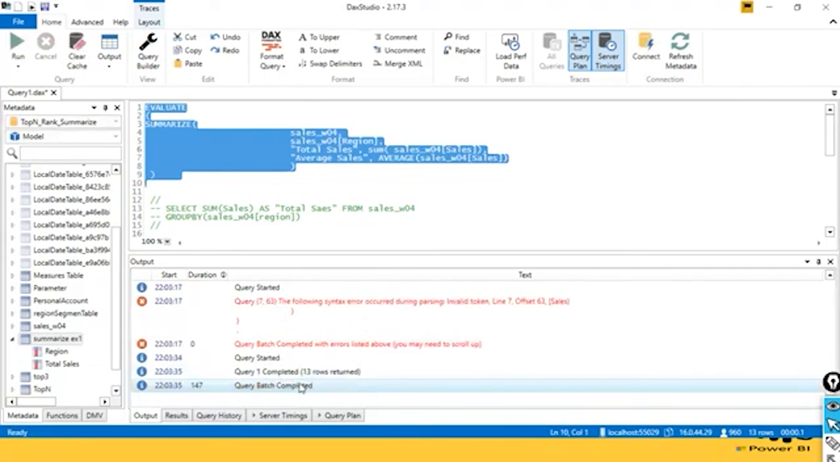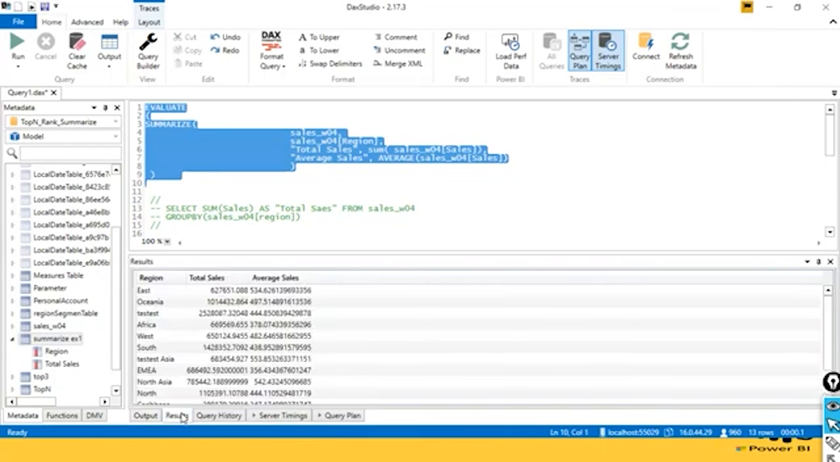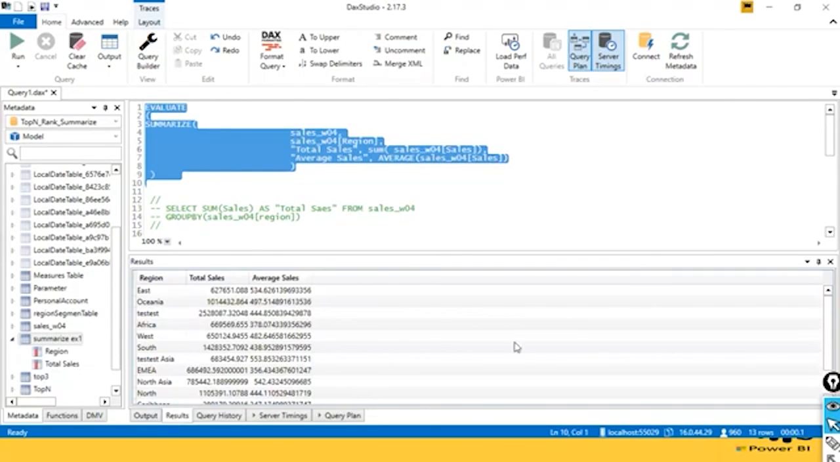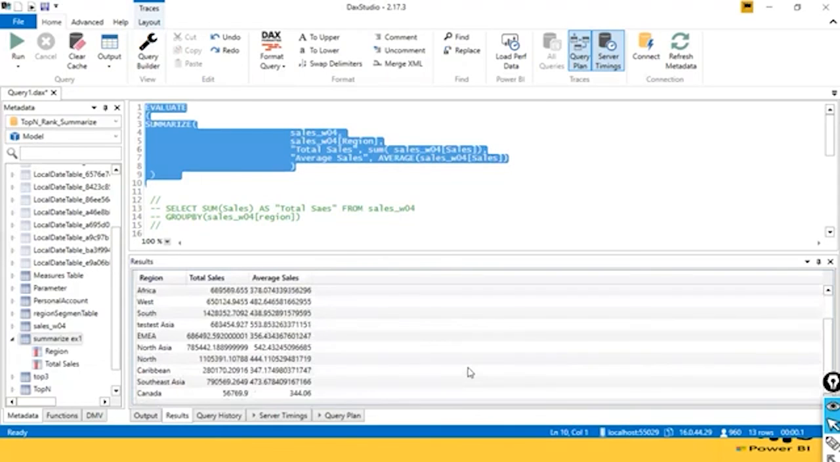Now, no error. Look here, when you get an error, don't panic, okay? You just see where you made a mistake, and it gives you some clue here. And then results: region, total sales, and then average sales. Don't panic when you get an error, okay? Don't break your table and all. So the results, total sales, average sales and all.